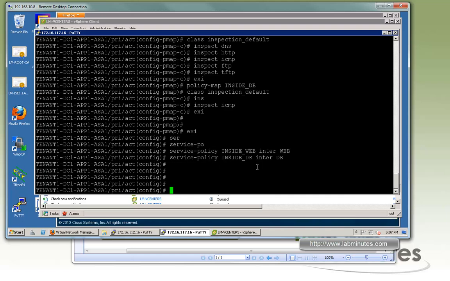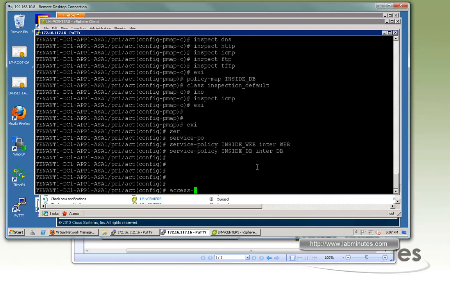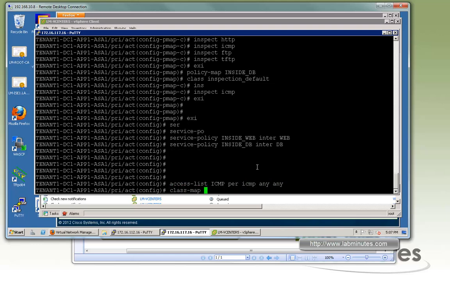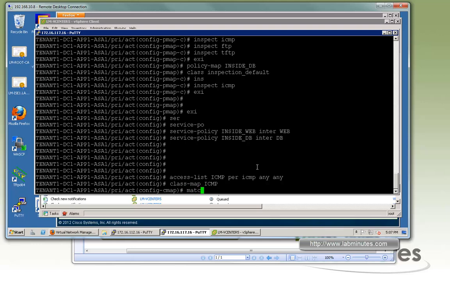Next, we're going to move on to the QoS, which is something that we can't really find on the VNMC web interface. We're going to do a simple policing for our ICMP. First we need to create an access list for traffic matching: access list ICMP permit ICMP any. And then for the class map, we'll name it ICMP, and match it with access list ICMP.